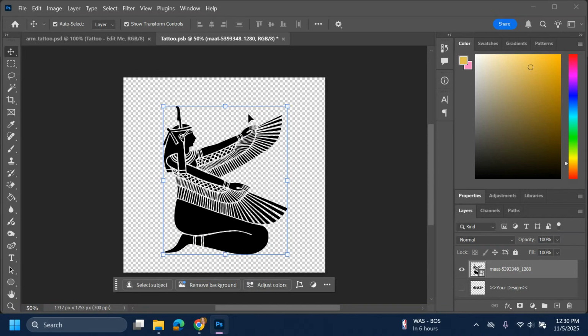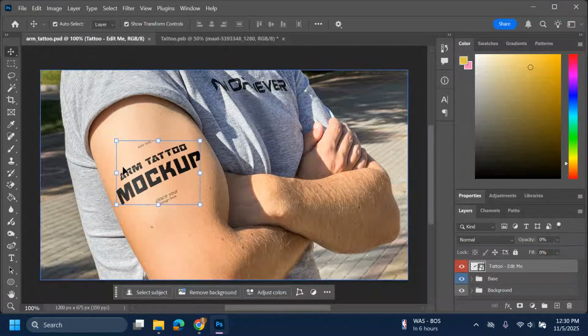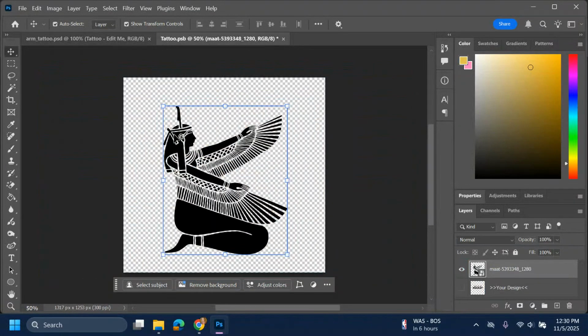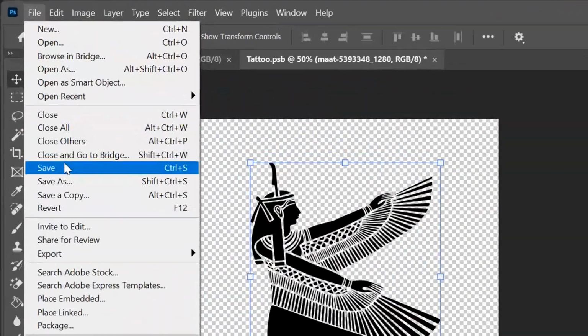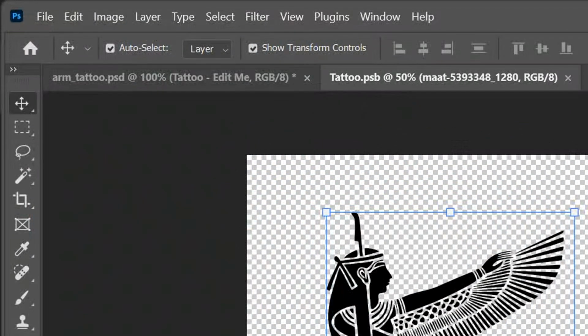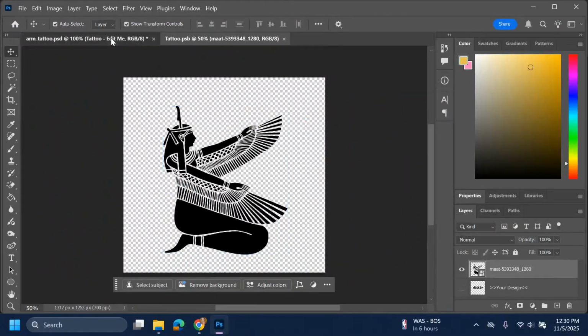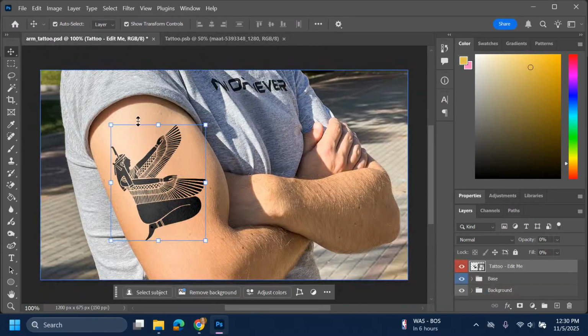Now, this is where it always throws everybody. So I have my design in here, and then they go back to this PSD and they're like, nothing's there. And the reason why nothing is there is because we have to click File, Save. So I'm going to go up here, go to File, Save. In the PSB file, it's saving. And then we'll go back over here to this PSD, and now I can see that mock-up.